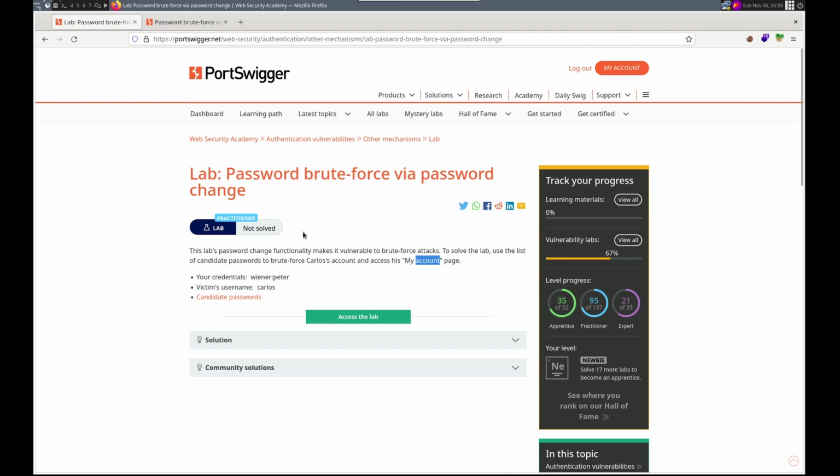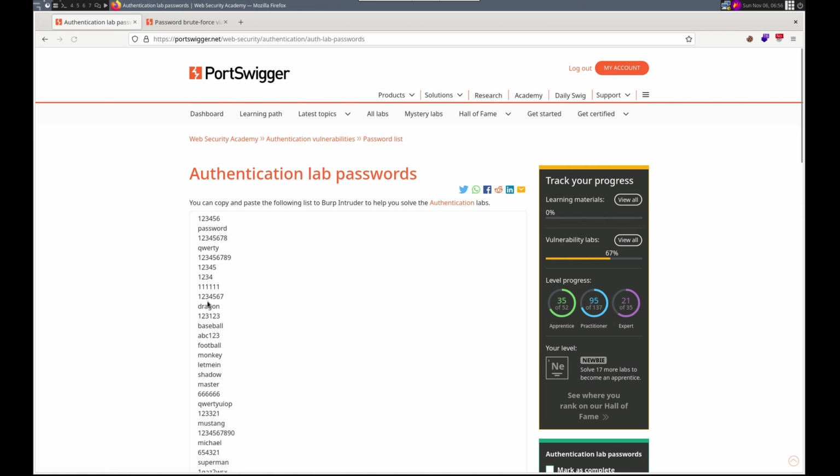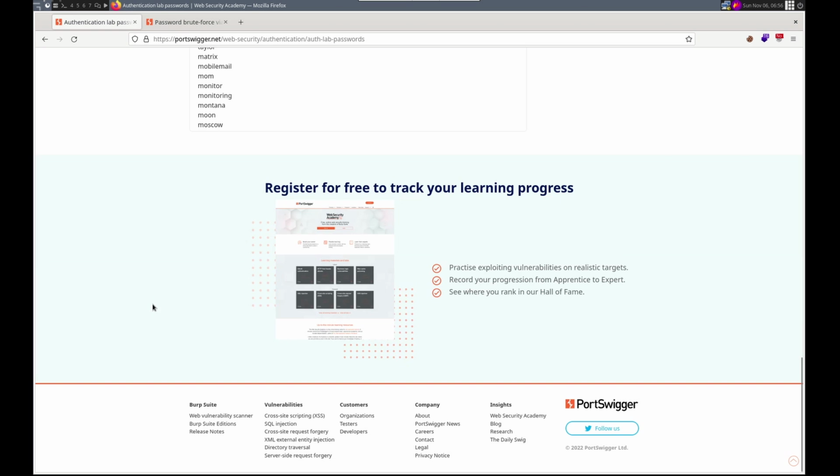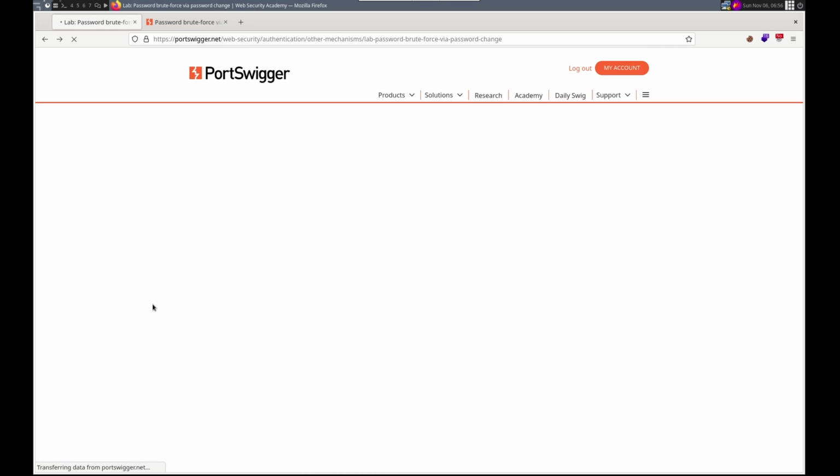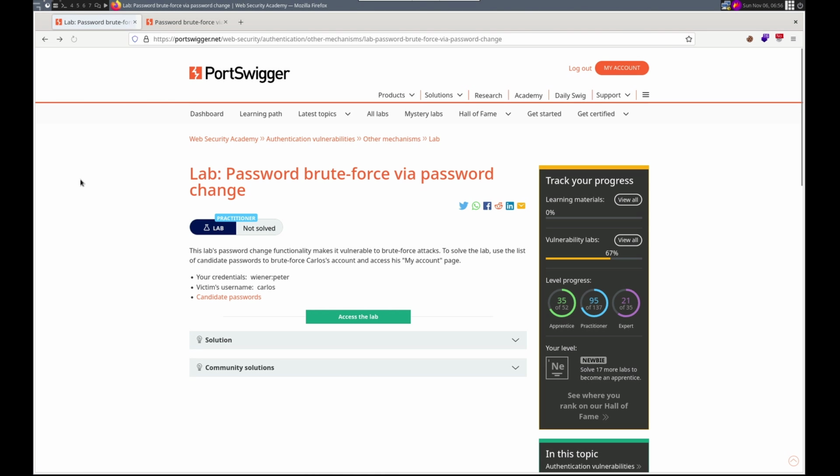The lab's password change functionality makes it vulnerable to brute force attacks. Solve the lab. Use the list of candidate passwords to brute force Carlos's accounts and access his My Account page. Candidate passwords. This is the same list, right? Yeah. Same list I have downloaded. Okay.